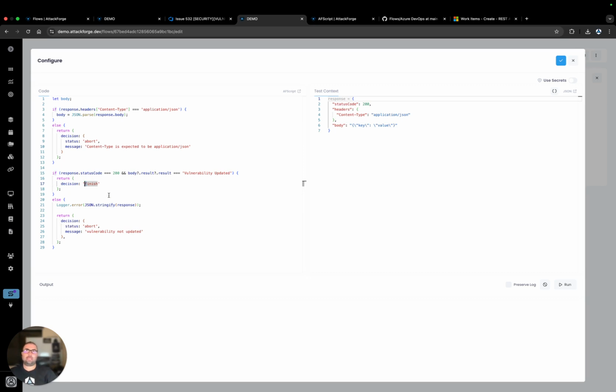In the scenario where there might be some errors, we're handling all of that at this point as well. So again, checking that the content type of the response headers is JSON format. That allows us to then know that we can read the body coming back, but also making sure that the right status code is there. And again, taking advantage of AF-Script's logging capabilities to then have that extra logging information in case there's any issues. So you can always see that in the history of each run of your flow.